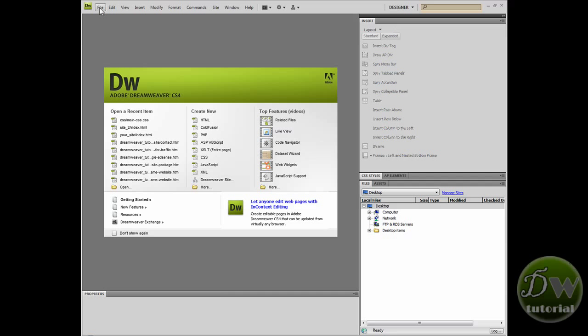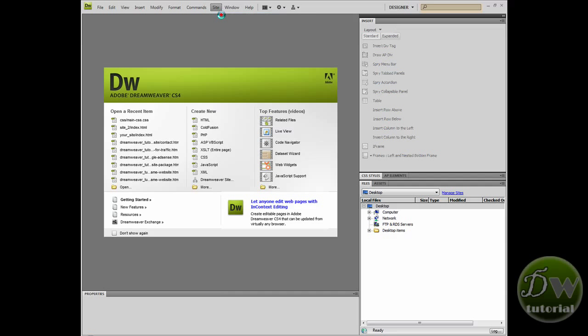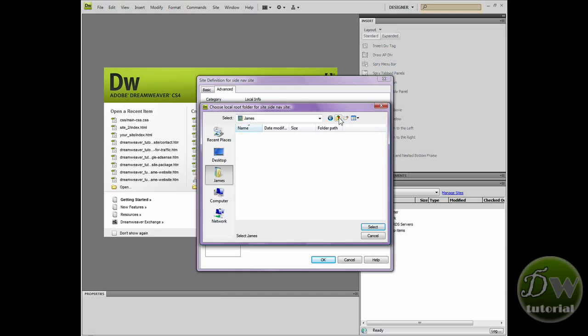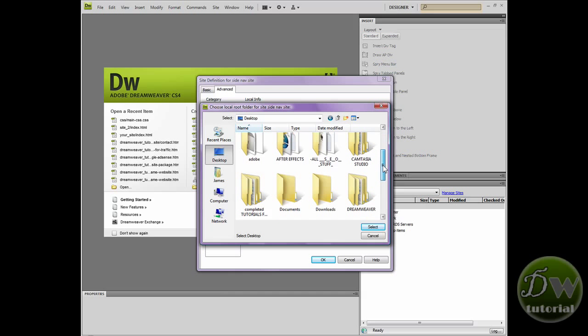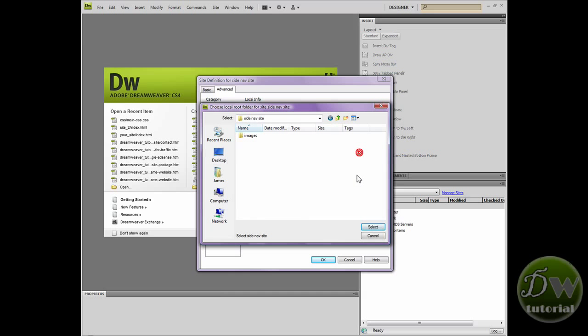Okay, we'll go back in Dreamweaver. Now I'm going to quickly define a new site by going to Site, New Site. If you haven't already done this before, I've already done a previous tutorial on defining a website, so look that up. Now I'm currently defining the root folder for the site, so I'm going up to the desktop where we have that folder, Side Nav Site, and I'm going to click on that and define it.